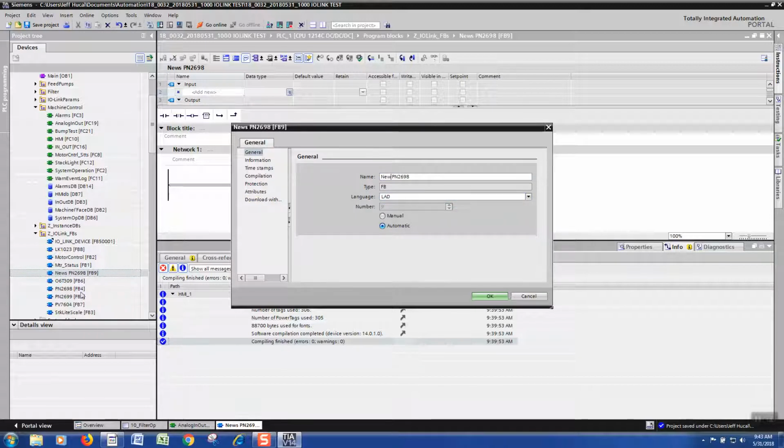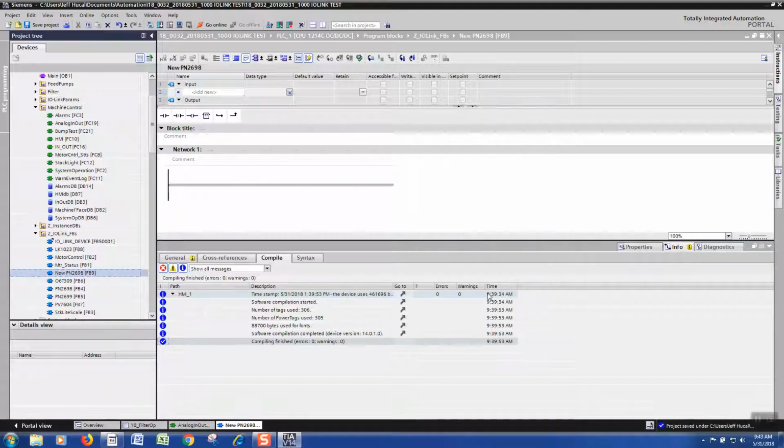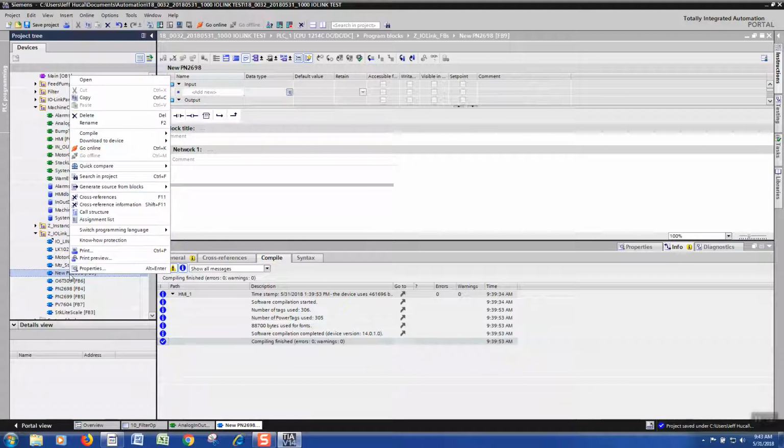Can you have spaces? I don't think so. Usually underscores. Try it. Did it put a space in there? It did. Okay. It's probably best not to do that.